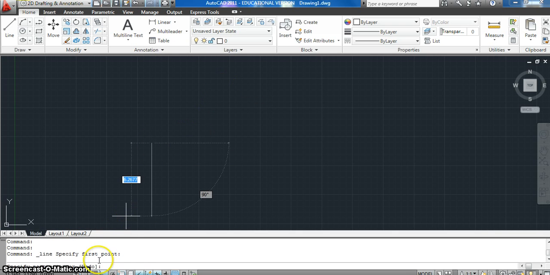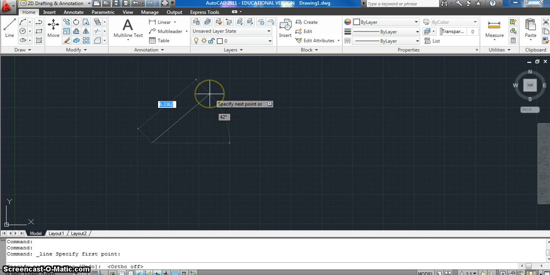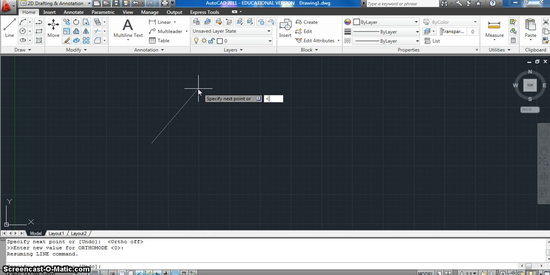I'm going to come down and turn the ortho mode off. Now I can go at a specific angle. You'll see that it says 42, 45, 51, whatever it might show there. What I'm going to do is hold the shift button down and hit the comma button. Hold shift, hit comma, and you can see that it will give me the angle, that greater than or less than sign. I'm going to type 45, enter.